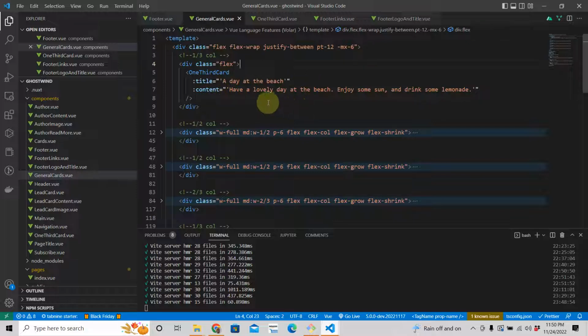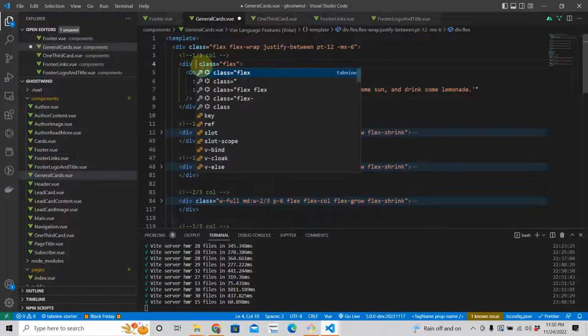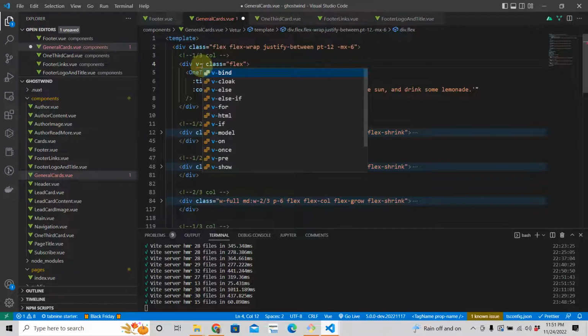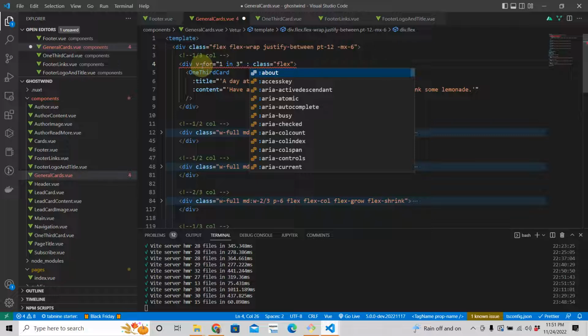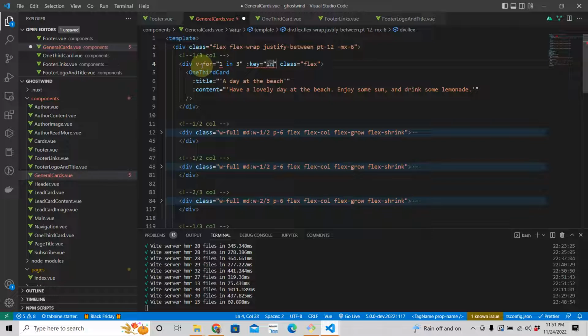So how do we loop through this? We are going to say v-for. I think it's what? 1 in 3. That's probably wrong, but let's see. Key equals index. It's probably index in 3. Like that. Okay.